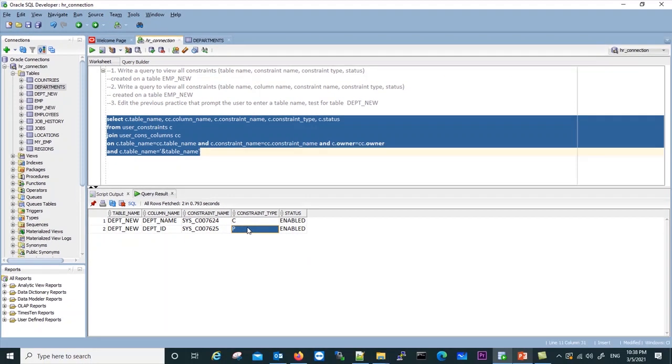So in this practice, we learned how to use user_constraints and user_cons_columns to retrieve information about the constraints created on all tables that you own.